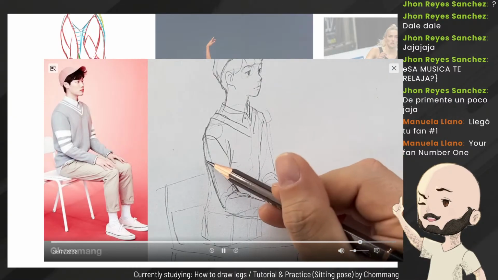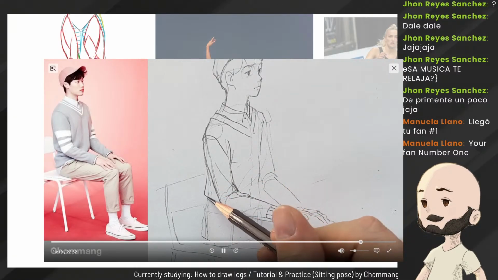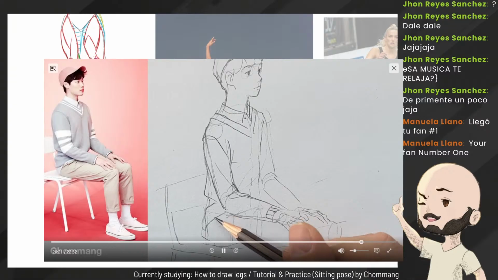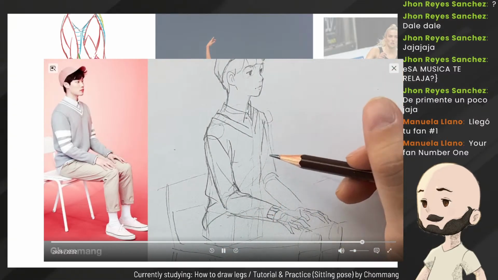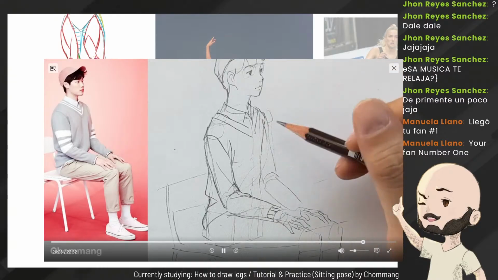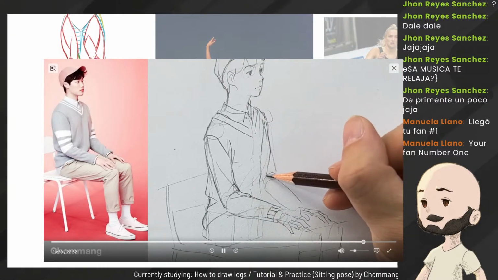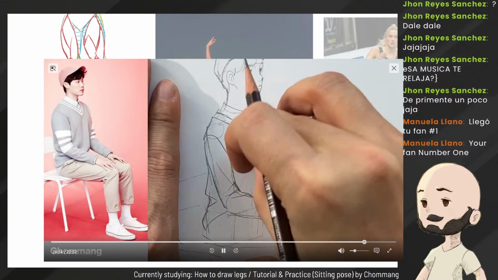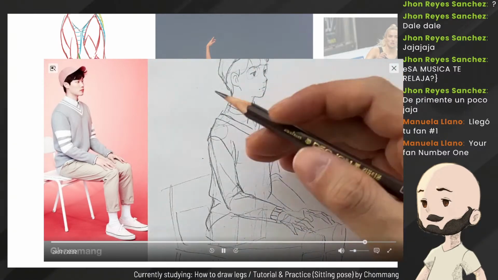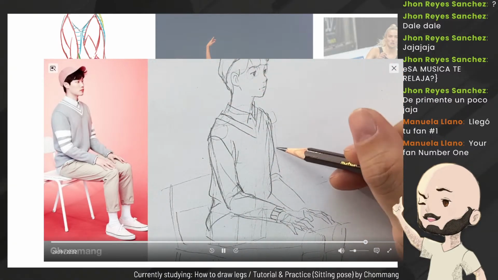It's super confident. Even if the resulting line is not perfect, he knows that he can work with whatever comes out. Really like that. Of course he erases and stuff, but very confident in his line work.